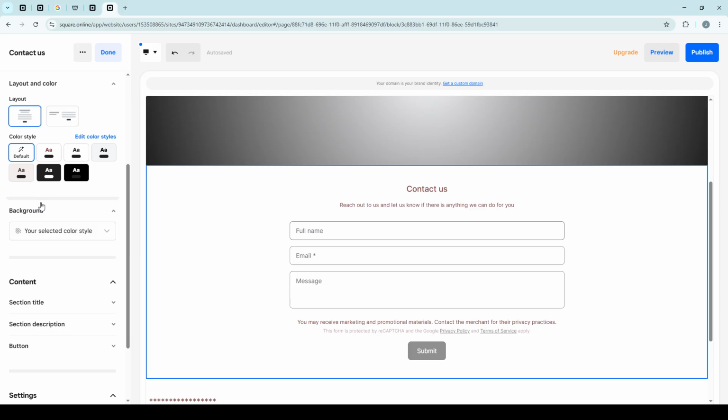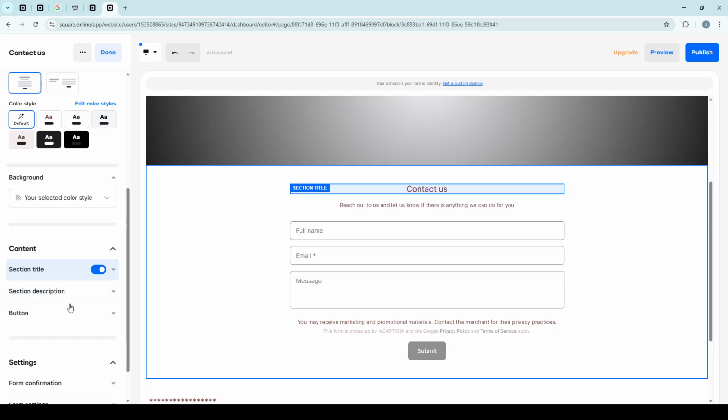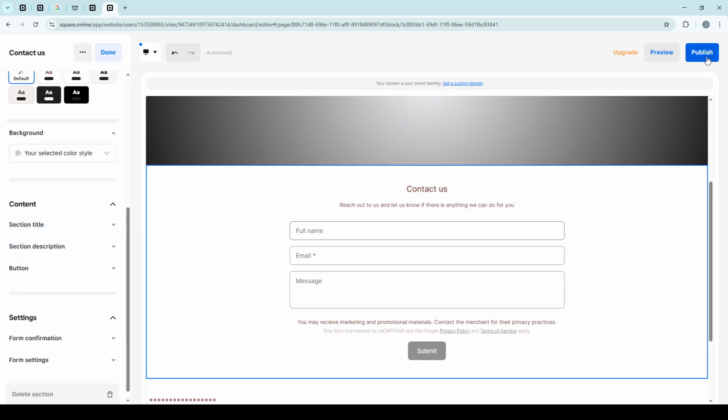After you've fine-tuned your form and are satisfied with how it looks and functions, it's time to publish your changes. Find the Publish button. Clicking this will make your new contact form live on your site, making it visible and usable for all your website visitors.